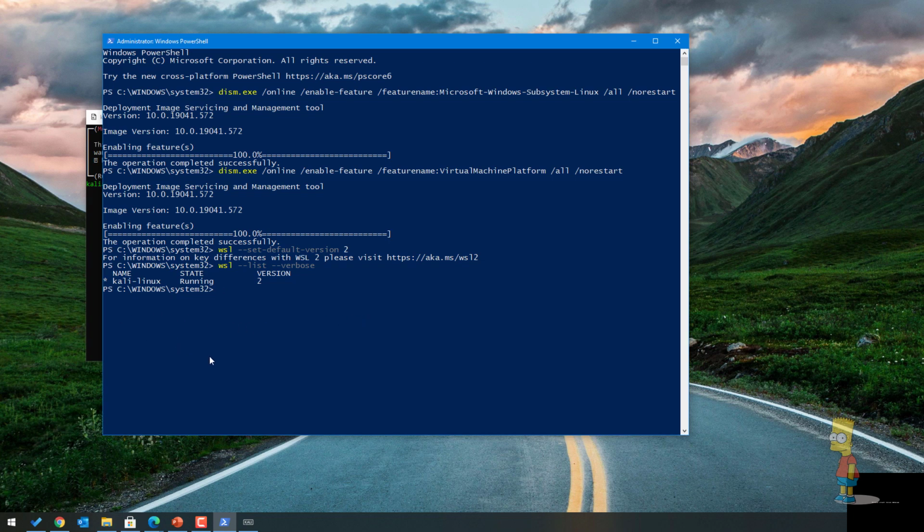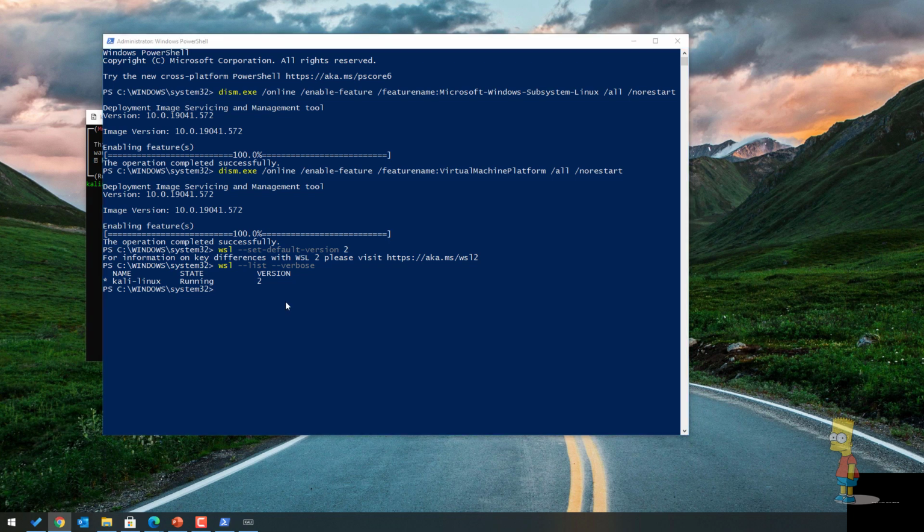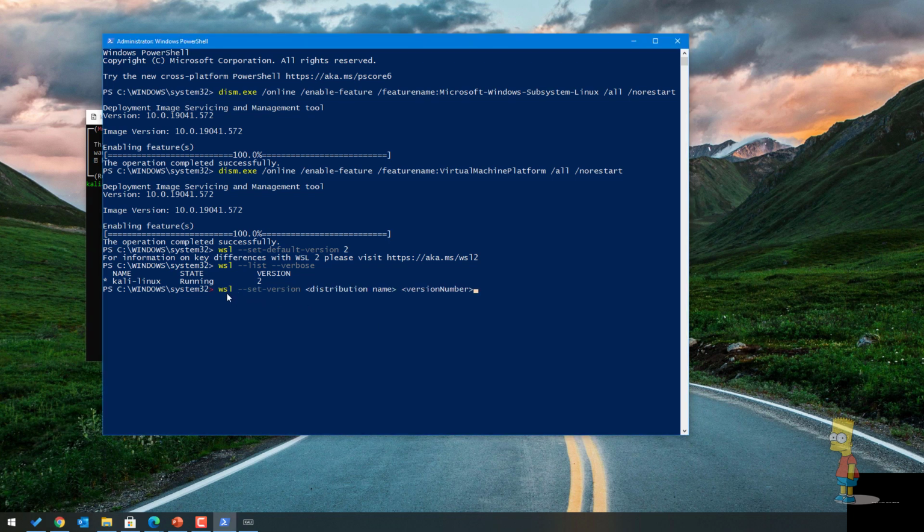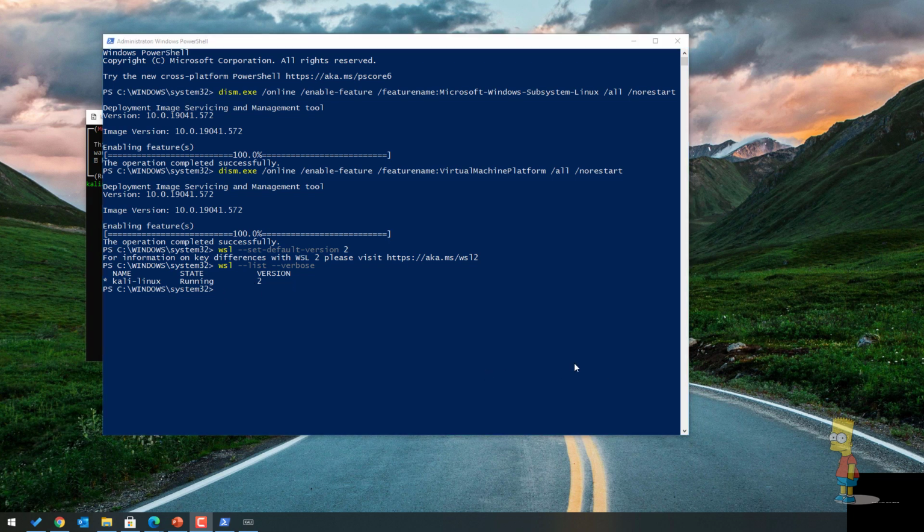In case this didn't work properly for you, all you have to do is type wsl --set-version, then kali-linux, and then the version number 2. That will do the job of setting Kali Linux to run on WSL version 2. So now we have set up all those things.